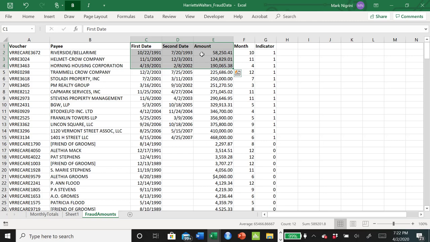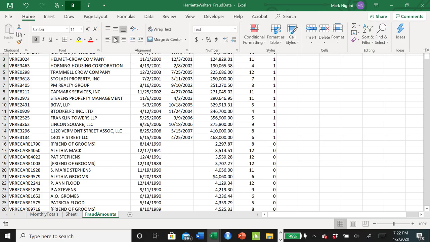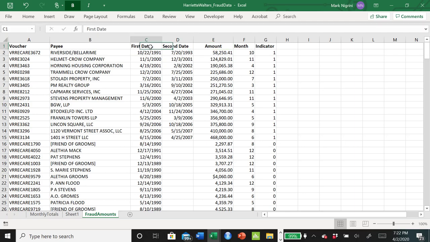Let's just make that nice and centered. Keep everything neat. This is my answer. I have the first date, the second date, and the amount. I have the 14 duplications. They are there. And let's have a quick squiz.